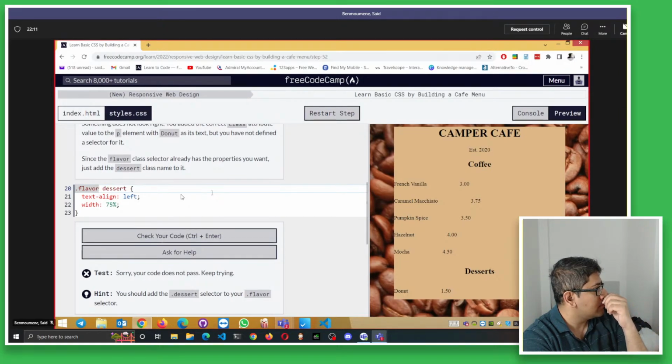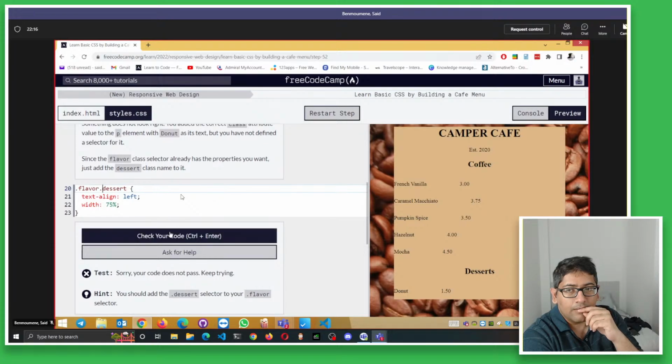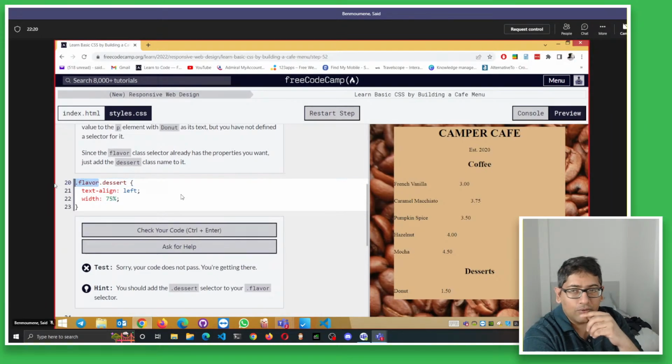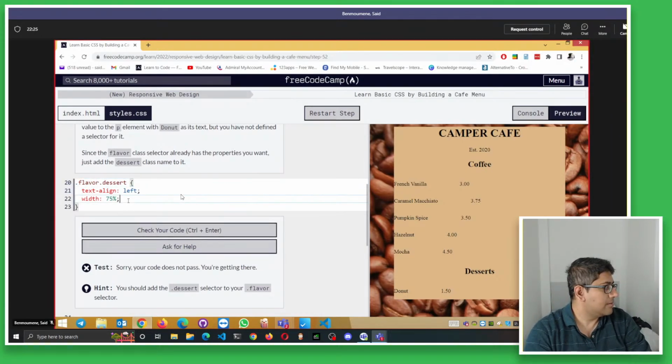I did dot, but it didn't work. Try it now. Nope. Should I take flavor? What are you trying to do? What do you think is the mistake here? I don't know. There is a mistake.